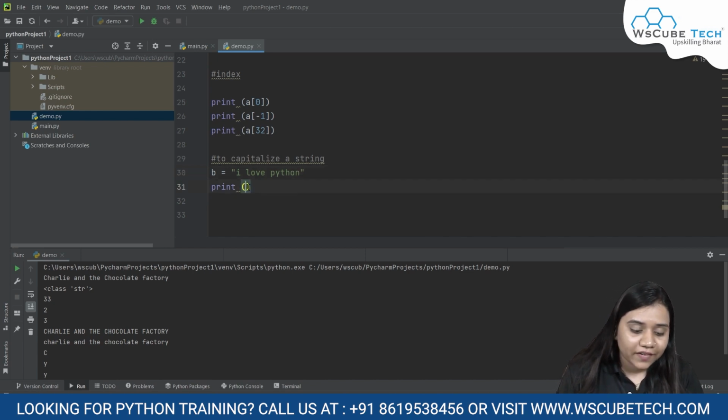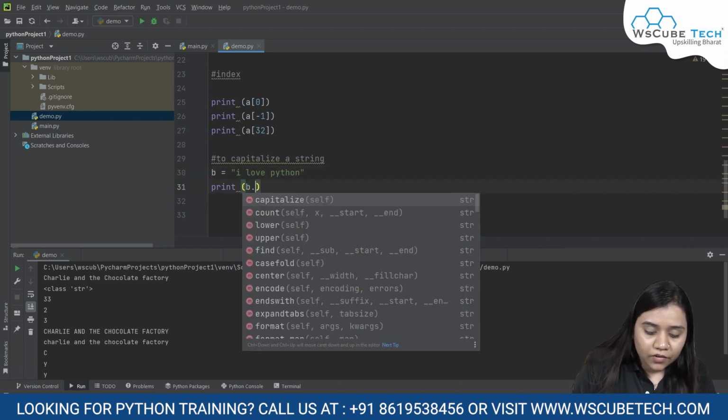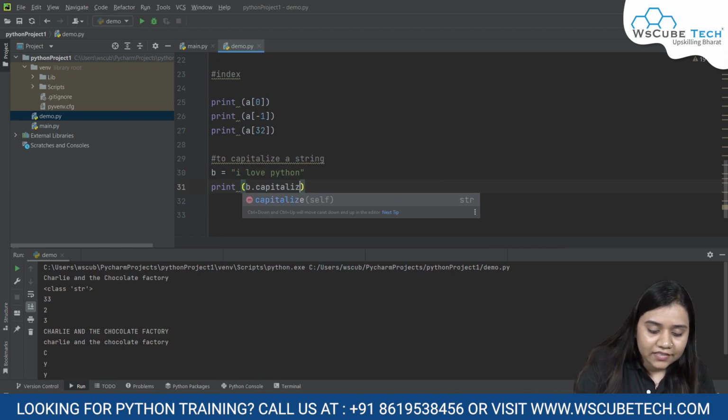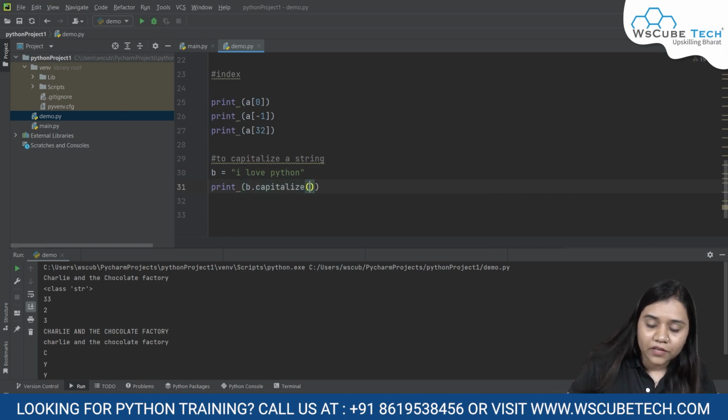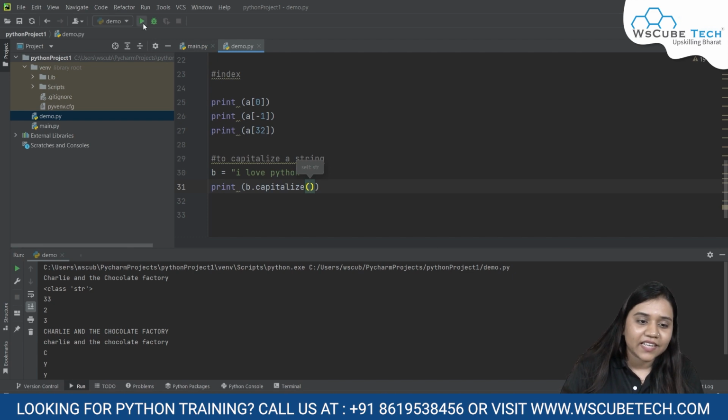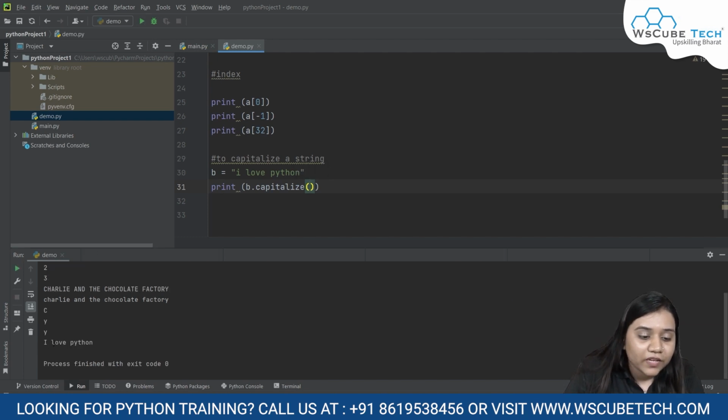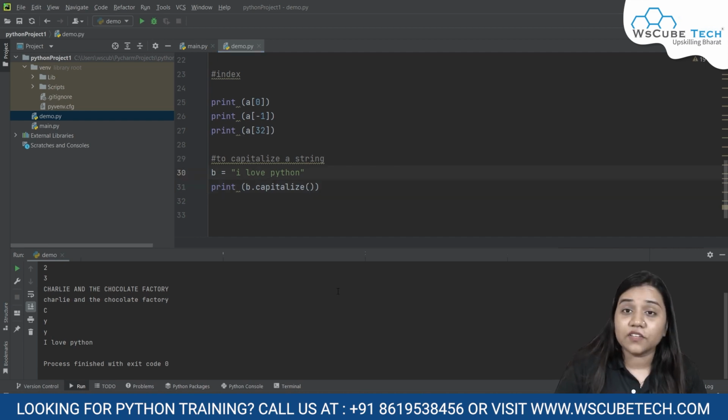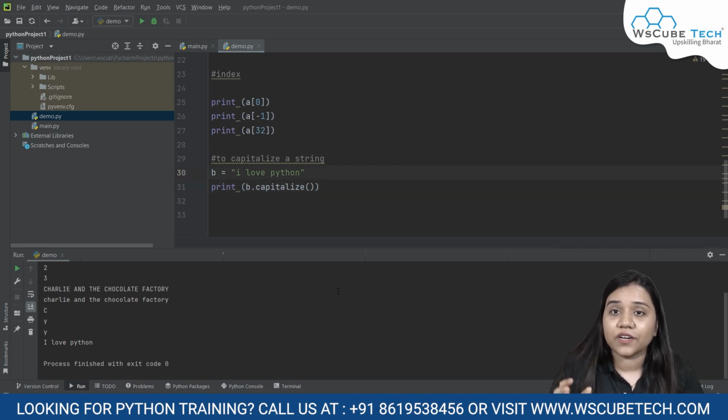So what I'll do is write B over here. B dot capitalize and open close the parentheses. Let's run and see what happens. So you will now notice that the first letter of the sentence has been capitalized and converted from small i to capital I. So guys, you have seen how capitalize can convert a whole string's first alphabet into a capital letter.